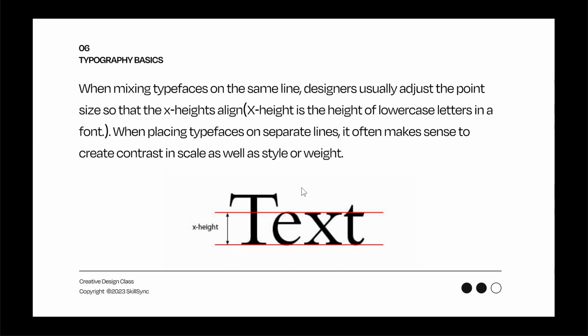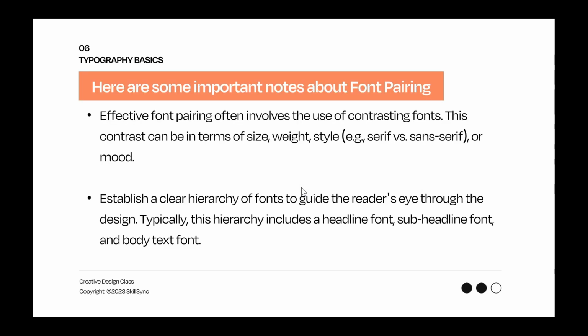Now, when mixing fonts on the same line, designers usually adjust the point size so that the X height, which is the height of the lowercase letters in the font, matches, so you adjust them. When placing typefaces on separate lines, it often makes sense to create contrast in scale as well as style or weight. Now here are some important notes you should take on font pairing.